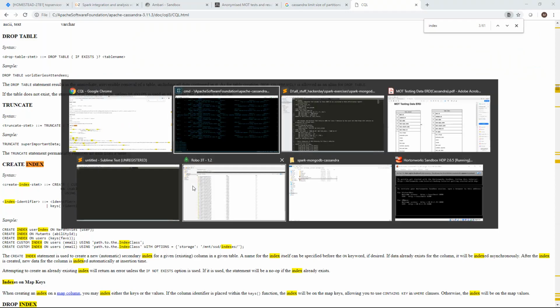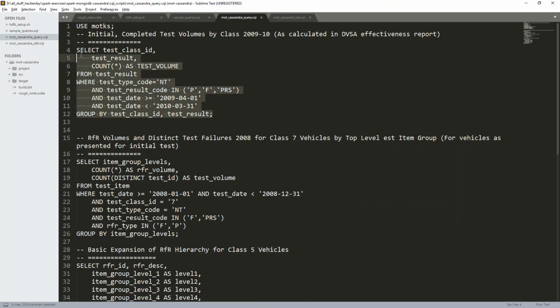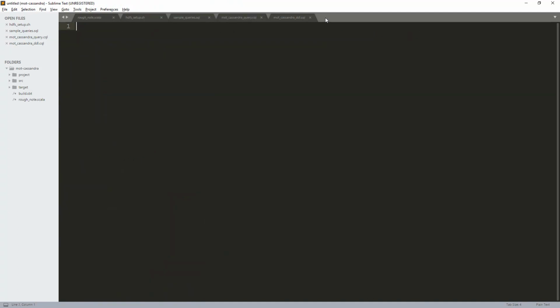Good. Okay, so let's go back to this query. What can we do? This query is on test items, and this is on test results. So let's focus on test results. The first thing I can think of doing to model exactly for this query is to create a table specifically for that analytics, this initial completed test volume.